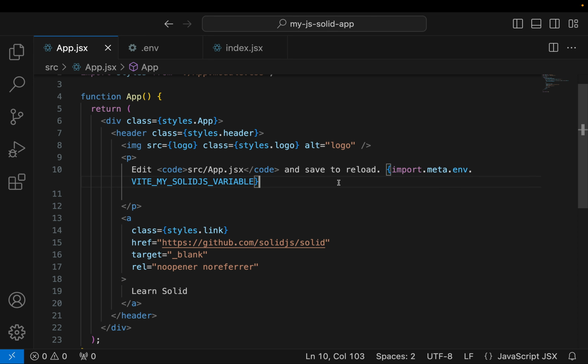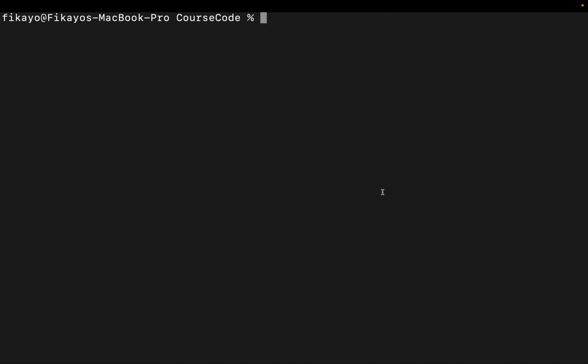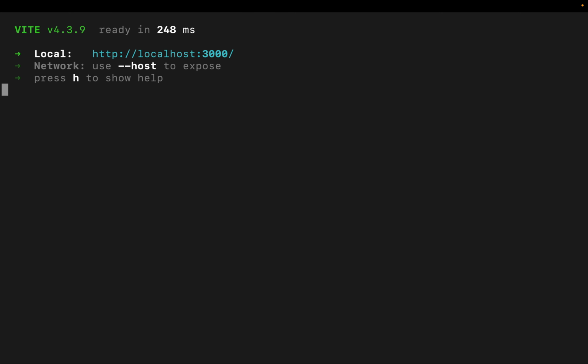Let's save that. And now let's go to the command line and run this project. Let's go into our project, cd my-js-solid-app, that's the JavaScript version of our project. And let's do npm run dev to run the project. Vite is super fast, server up and running. Let me copy this and I'll meet you in the browser.